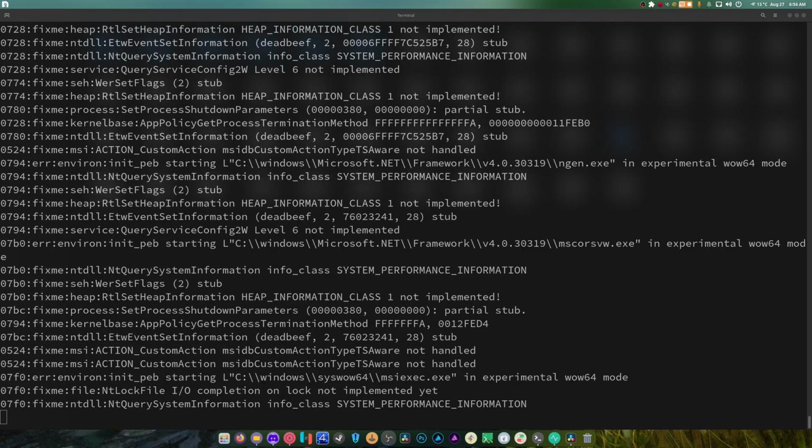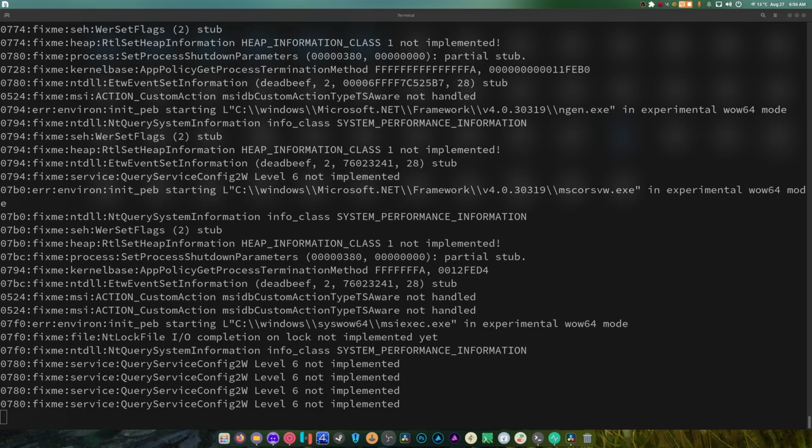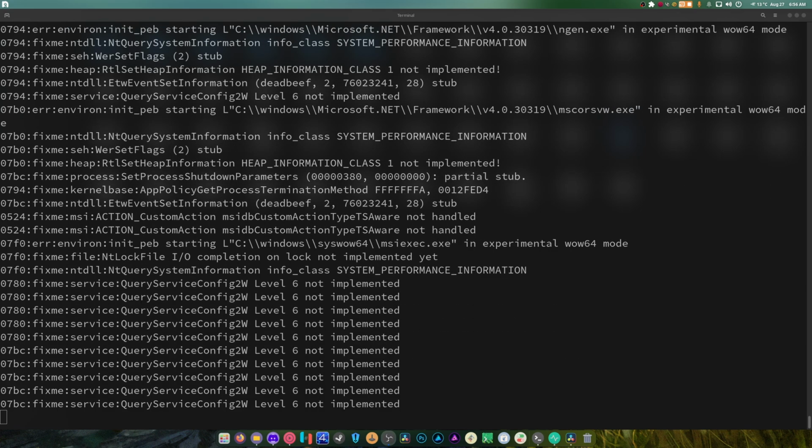Totally opened up the wrong terminal, by the way. I feel like an idiot now. And as you can see, there's MS Cores VW, the thing that it required. So it does indeed need the .NET framework. So, yay. It's a good thing to figure out, you know? Learning how to troubleshoot these issues in Wine can be very difficult. But once you get a hold of it, basically it's just trial and error until you get it to work.